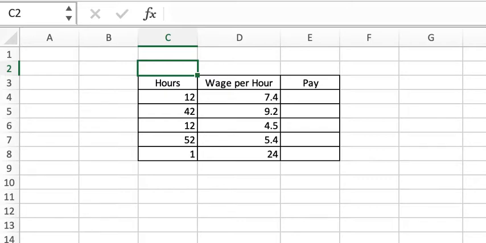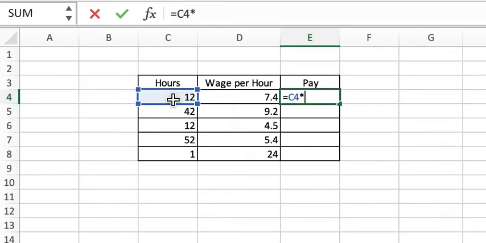As an example, let's look at this table where we have hours in one column and wage per hour in the other column. Let's say we want to calculate the total pay per worker in our table. So how do we do that? First, we open the equal sign, then we select the value in the first column, multiply by the value in the second column, and press enter. Here you go, we got our result, $88.80.